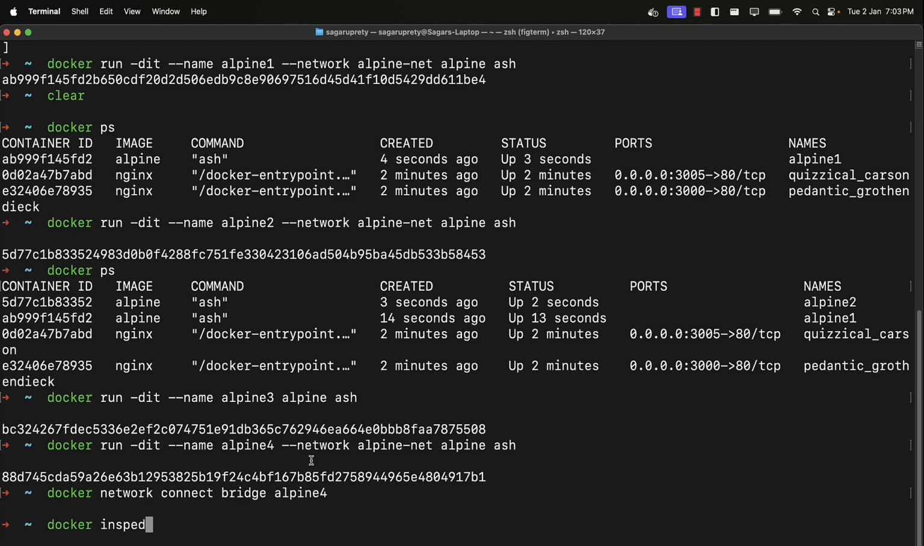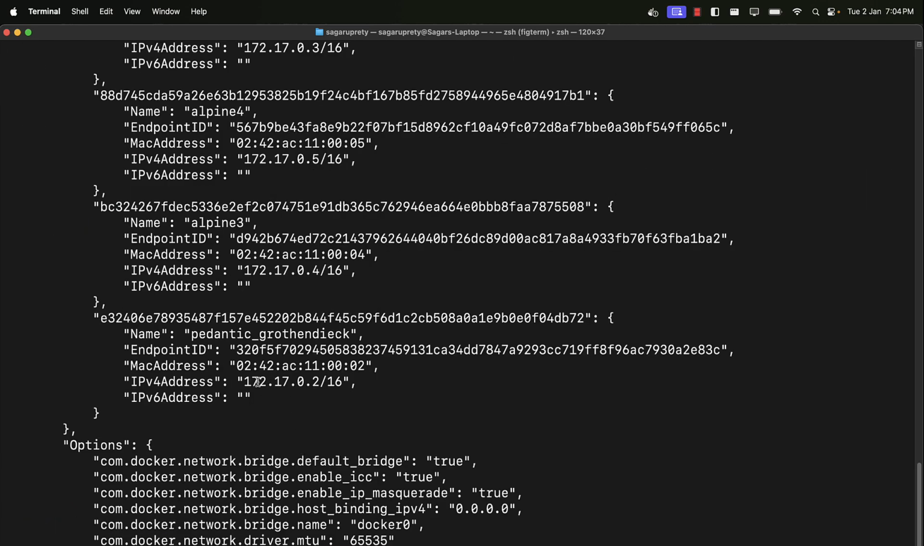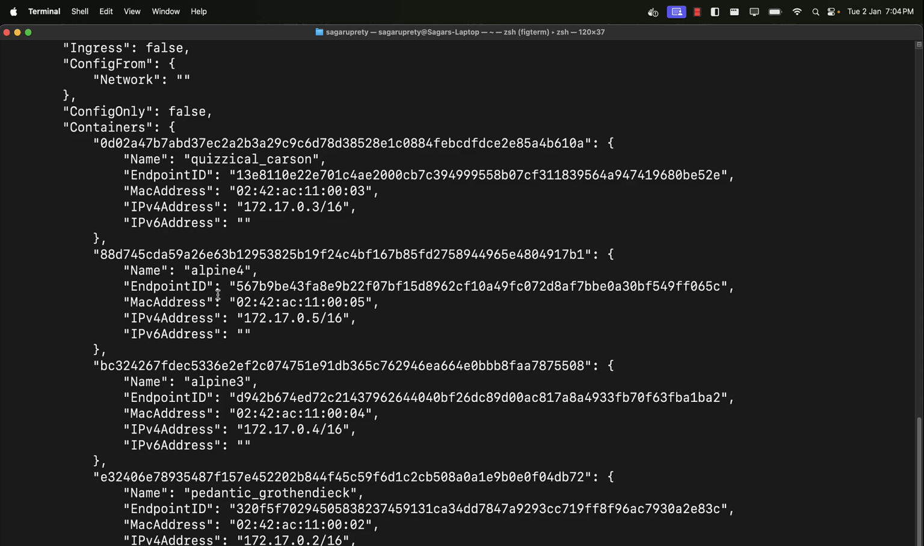And now if I do docker network inspect, and then I can do bridge first. So let us try to inspect the bridge network. I can do docker network inspect bridge, and this will give me the list of containers that are using the default bridge network. And you can see that alpine3 and, later when we did docker network connect, alpine4 are using the default bridge network.